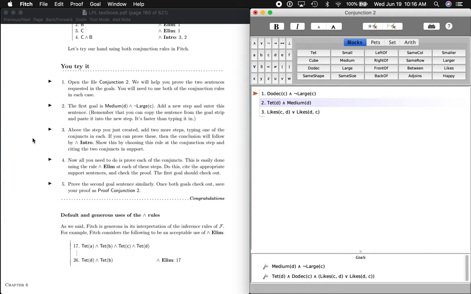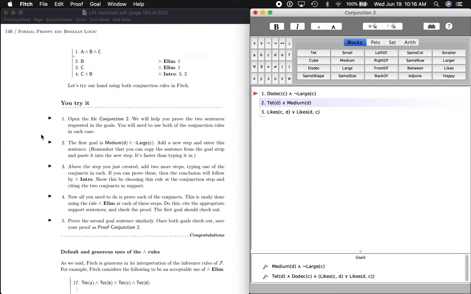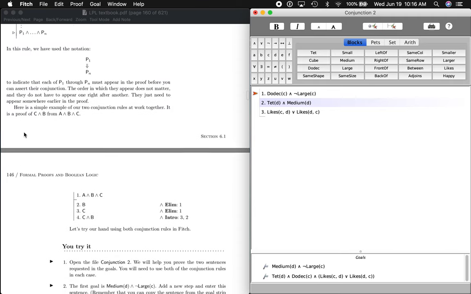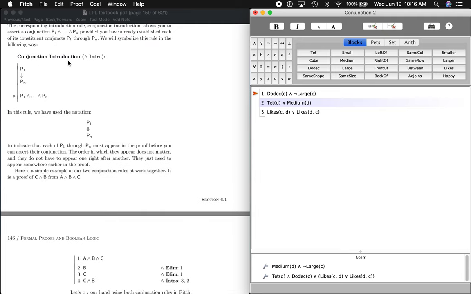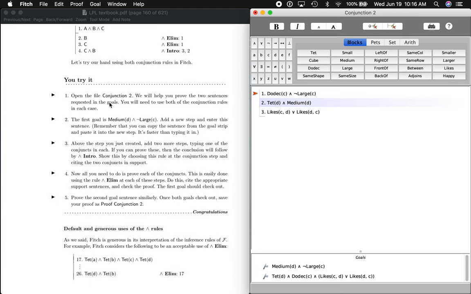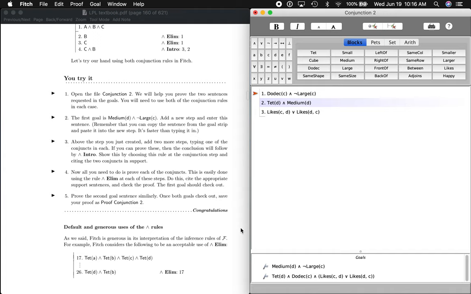Okay, this is the second You Try It problem in section 6.1, and I'm on page 146. This illustrates the conjunction introduction. There's the form right there, so we're going to be working with that. It says open the file Conjunction 2. That's what I've done. And so we look at the first goal.